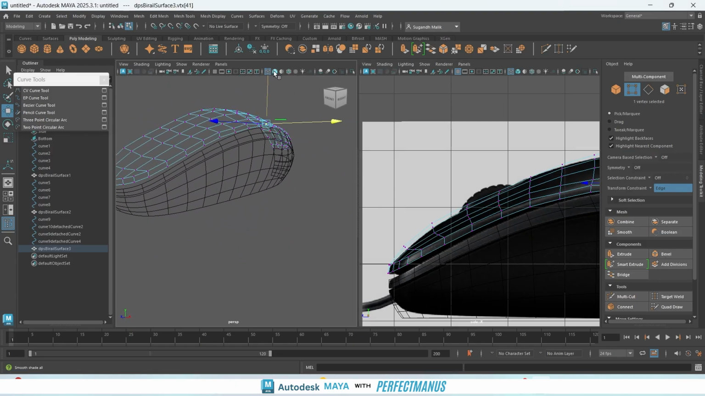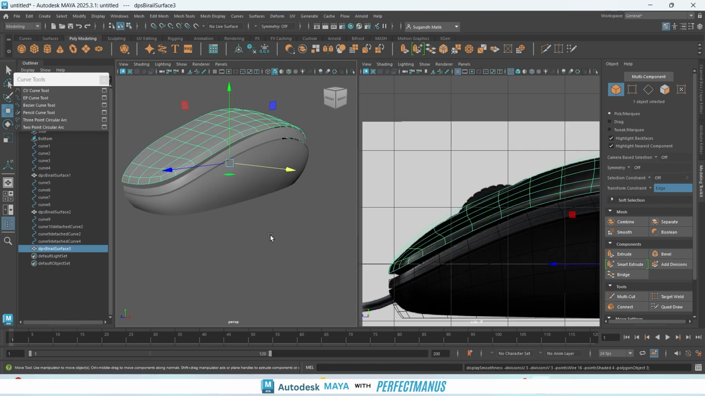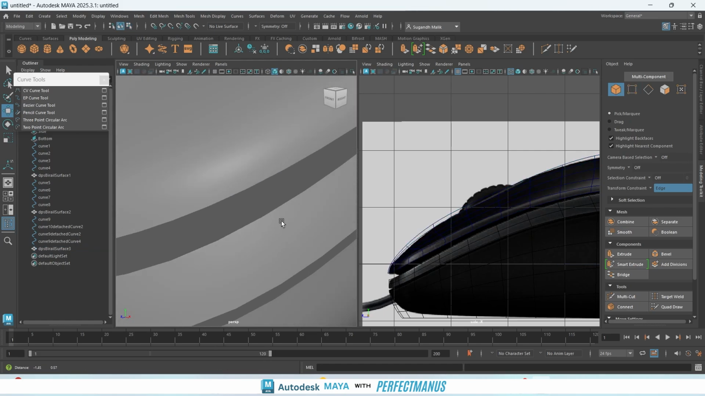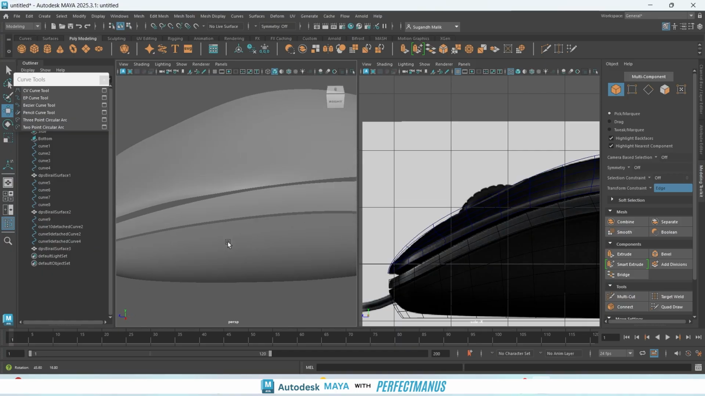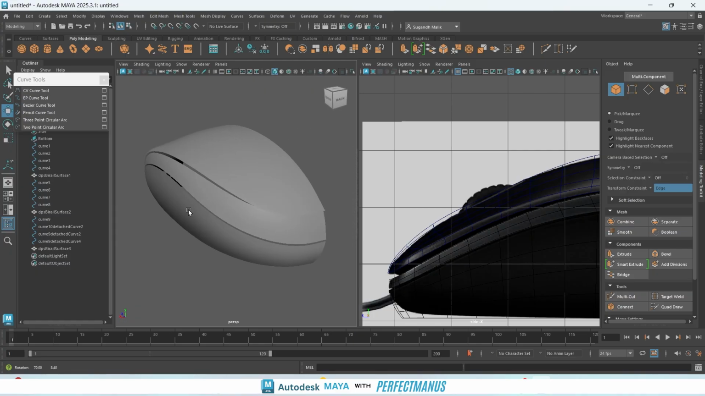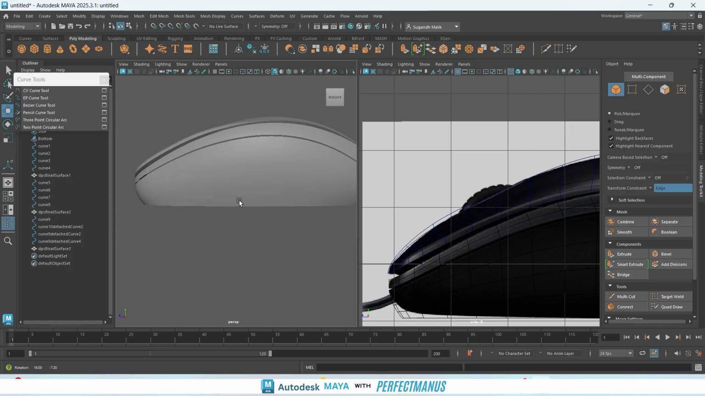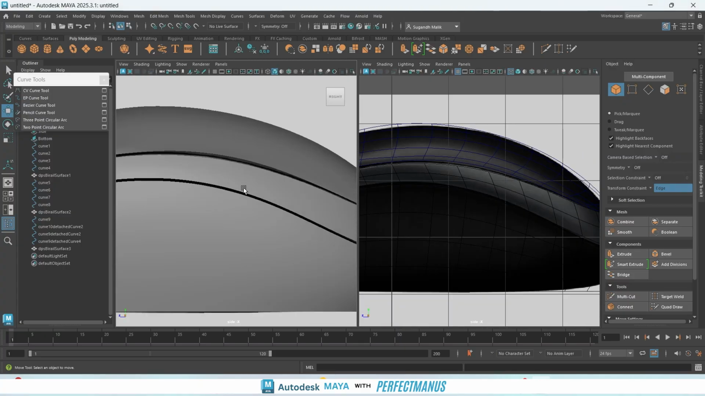It's mostly done. If you see it in this way, smoothen it up. You can see those edges are made, but it's not as sharp because we need to bevel it. So we'll simply be doing the beveling part.